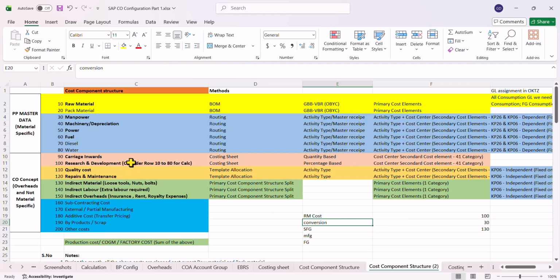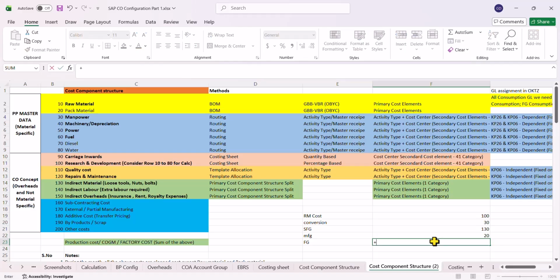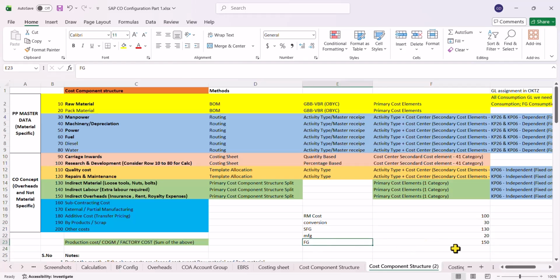Conversion is nothing but manpower. We are converting the raw material into semi-finished product. For that, what are the expenses that we are incurring? We call it the conversion cost here, 30. And we are getting the SFG. And from SFG to FG, we are doing some conversion. We are incurring some expenses to convert this SFG into FG with some 20 rupees. So total FG cost is like 150. Okay. So the roll up cost is nothing but the cost which is getting rolled up from raw material to FG.